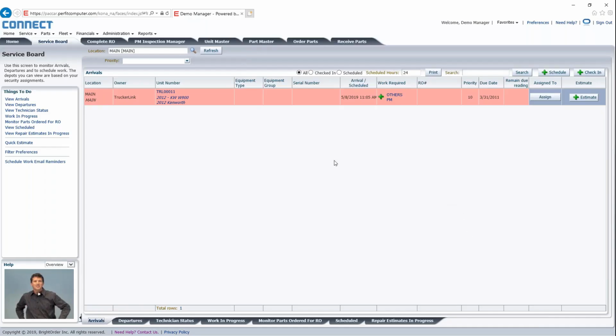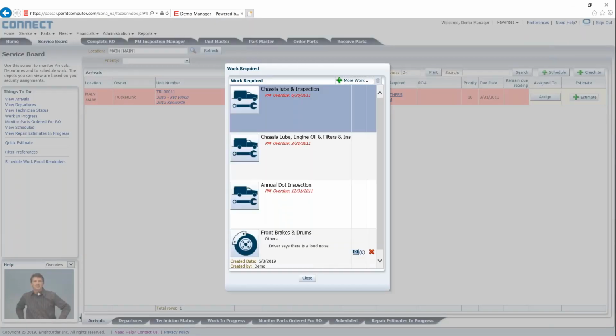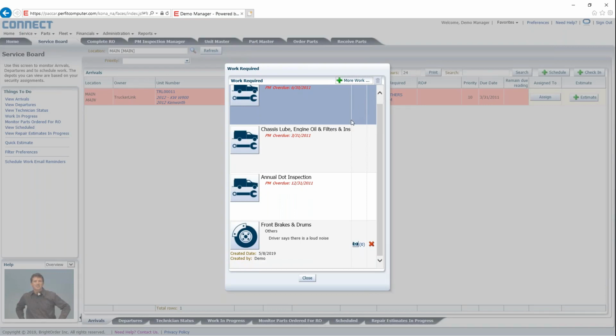All right, now we have that unit that we just checked in, and you'll notice that it's in red. The reason why it's red is because under work required, you'll see a PM here, and we click on this link. You notice that we actually have several PMs for this unit that are well overdue, since 2011. On top of that, we also have this front brakes and drums, which really is what we just added. We can treat it as like a service reminder or deferred work.